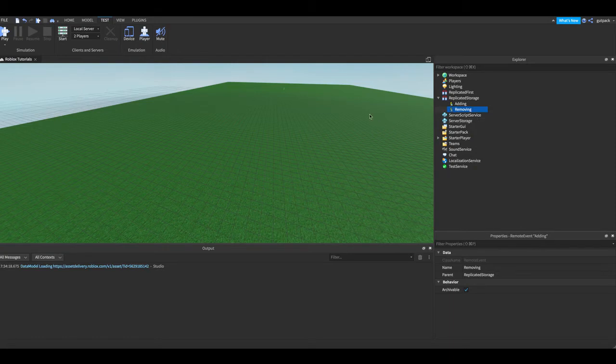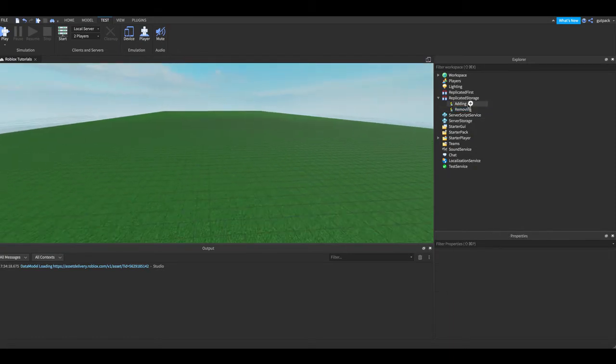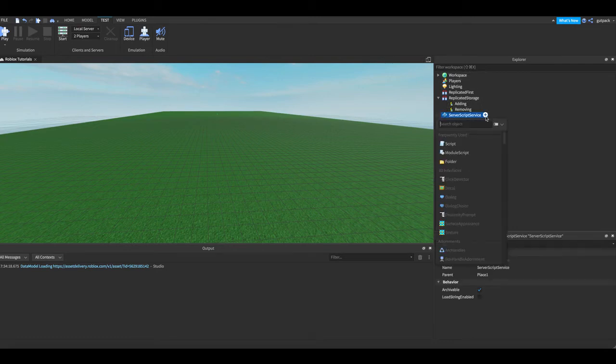So that's step 1. Make sure you have 2 remote events in replicated storage, one of them named adding and the second one named removing. Okay, so once we got that step down, we can dive into the scripting part. And let's do it. So into server script service.